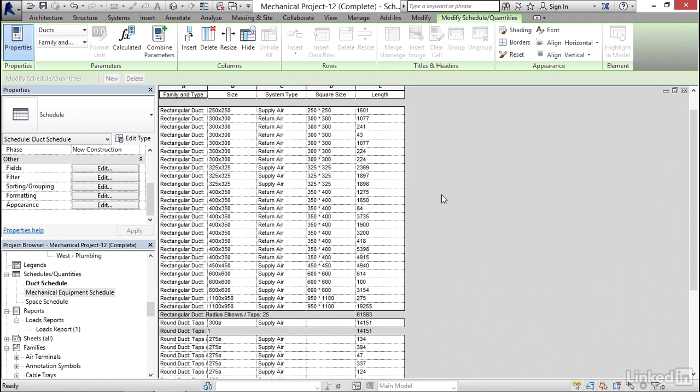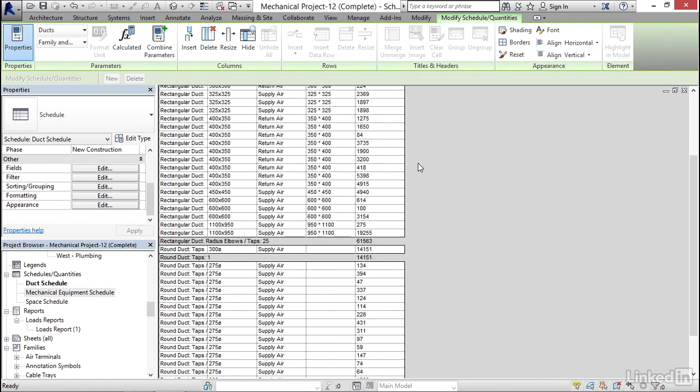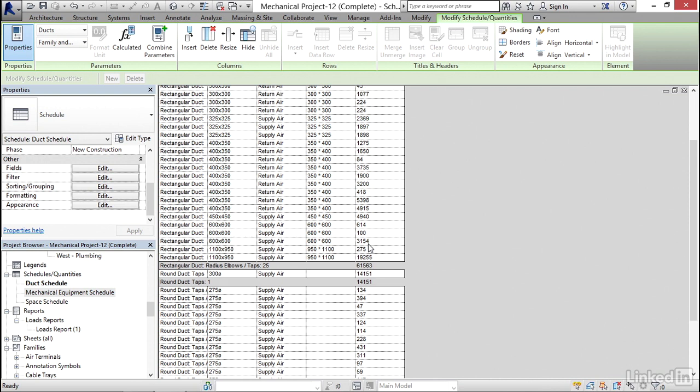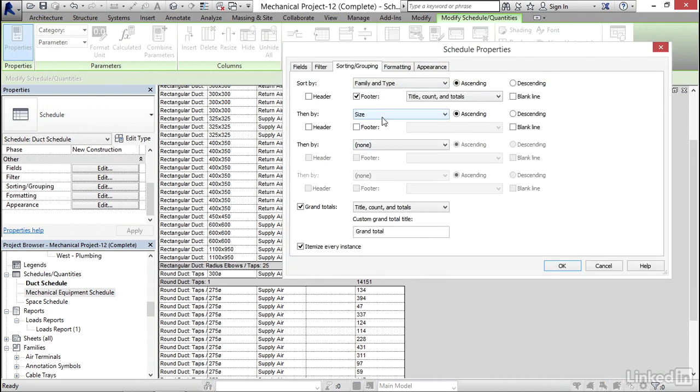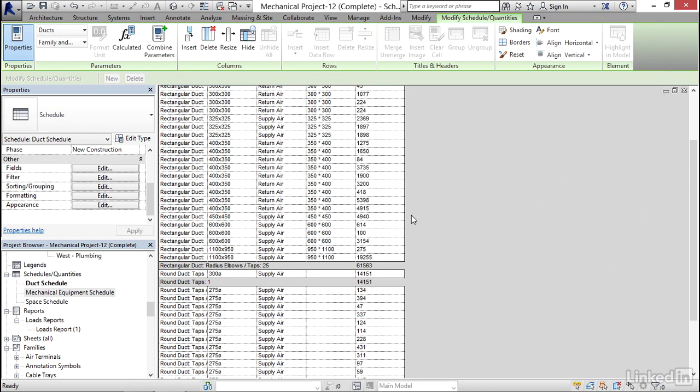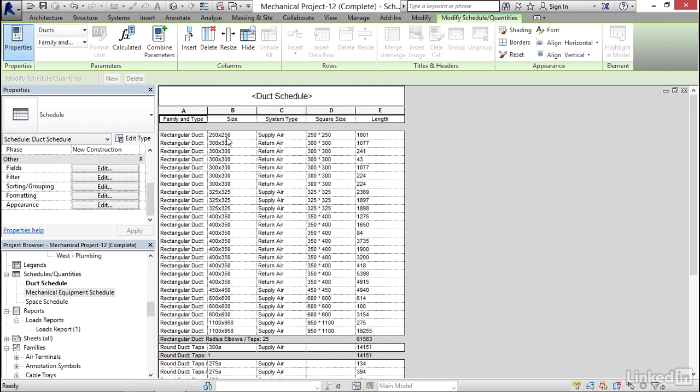Now it's going to start to chop it up. As you can see, my length for my rectangular ducts is going to be 61,563. Let's break it down even more though. So for sorting and grouping, I'm going to click Edit, then by size. I'm going to click OK again. Now it's going to sort it by size. It itemizes it, but it doesn't quite chop it up.